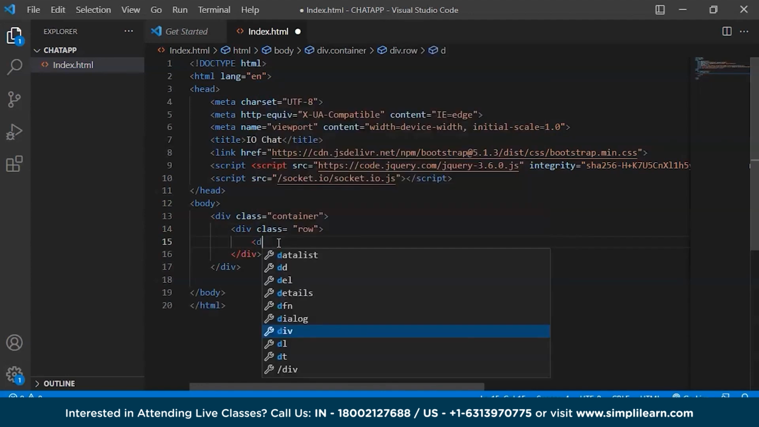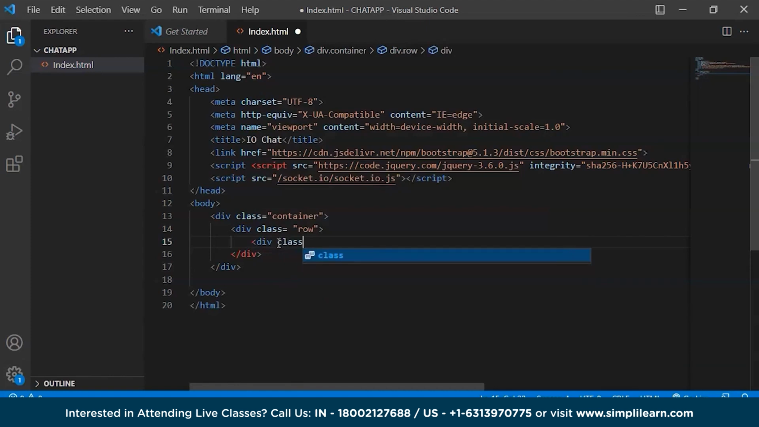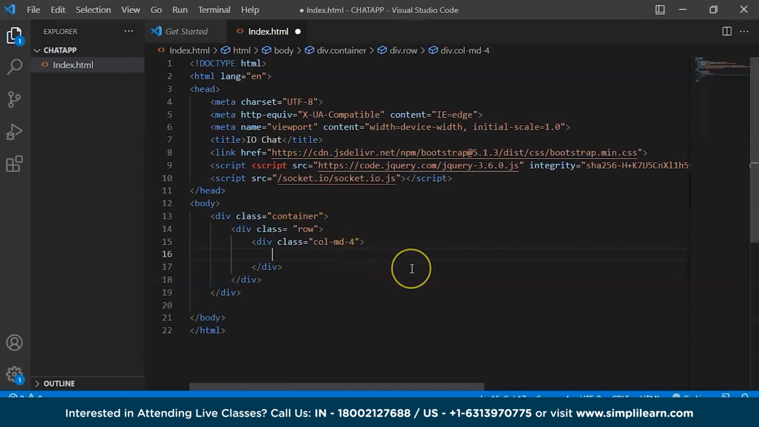Inside this, we'll create one more div class. This column medium class is used when the device size is medium or greater than 768 pixel and the maximum width of the container is 720 pixel and you want the width equal to 4 columns. That is when we use column medium 4. Next we'll create another div, class well.